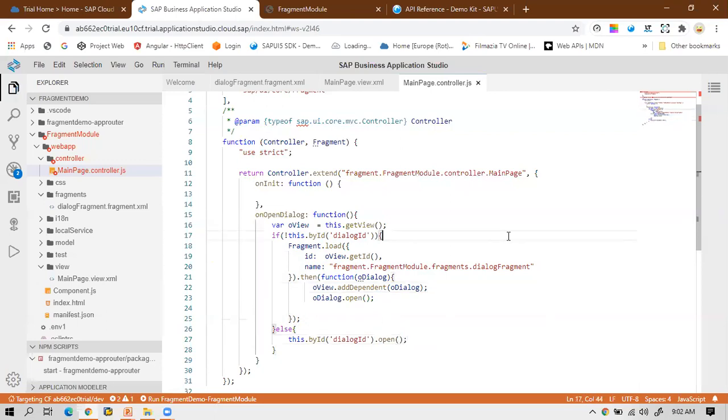So now this is complete. We'll revise once again: oView is nothing but this variable holding the instance of the current view. After that, in the if conditional statement, we checked whether this id is not available, then we'll load the fragment. A fragment can be loaded using the method dot load. In load we have passed two properties. One is the id, which is the view's id we passed, and next the name. Name is a property which takes the fragment model dot fragment dot dialog fragment. This is the path where our fragment file is present.